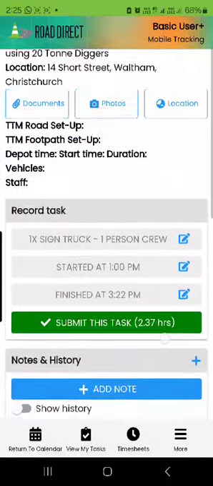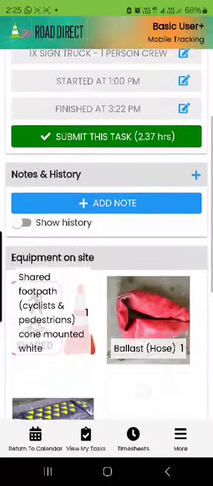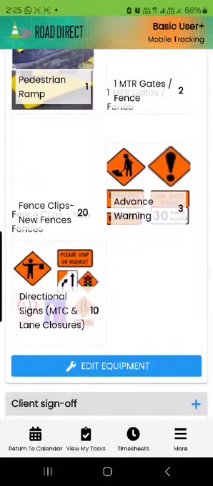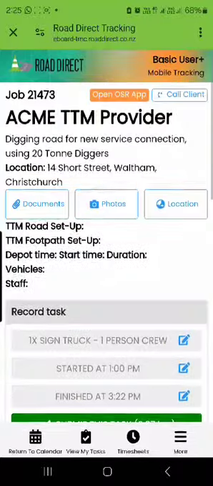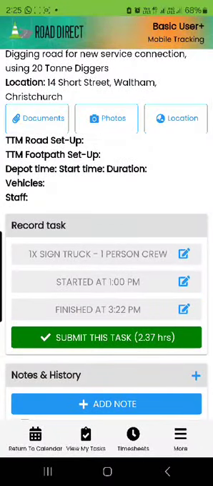When you're finished with the job, you can submit the task. If you've removed all the gear and there's nothing left on site, you'd go back in before you leave the job and zero those all out. If you forget, the system will give you a wee reminder. Sometimes you're intentionally leaving it because you've still got active TTM, but yeah, that's the gist of it.